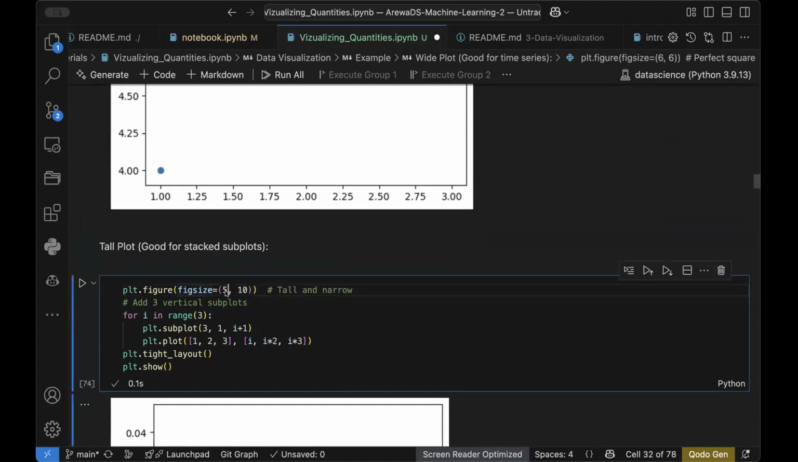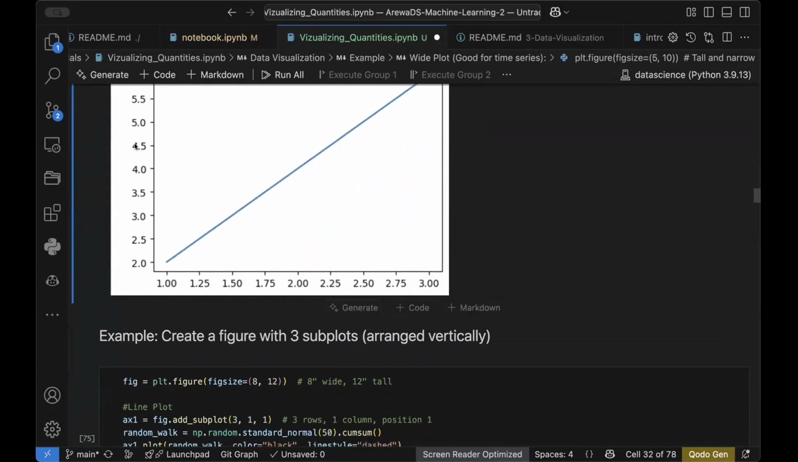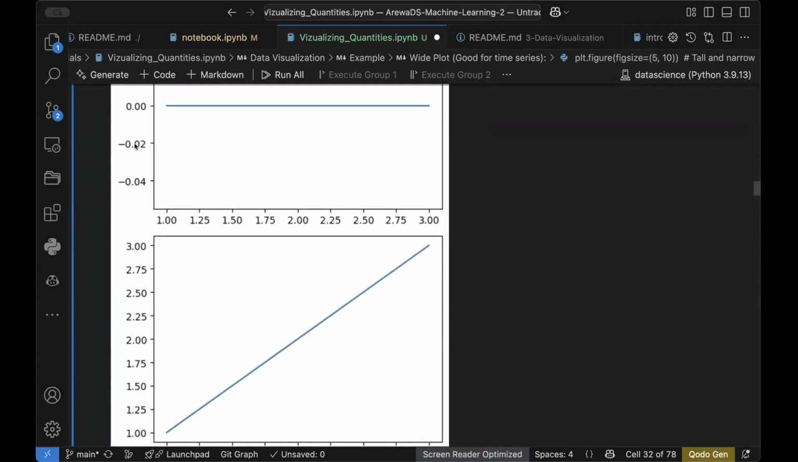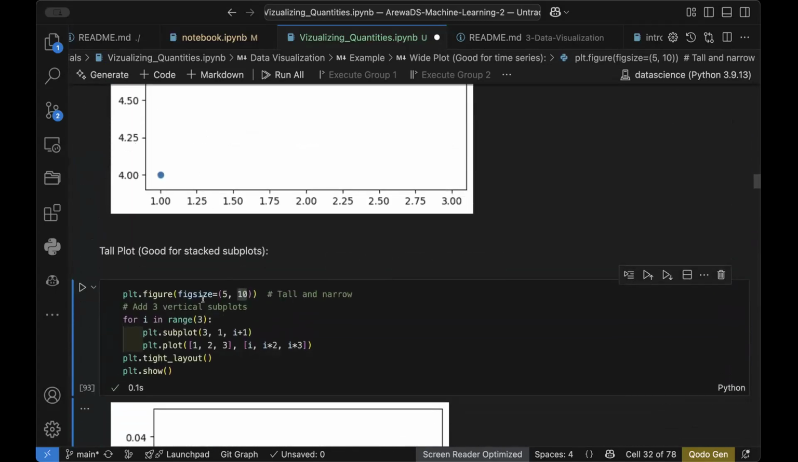But what about this? You can see the figure size, the width is 5 and the height is 10. So if the height is 10, when I run this, you can see the height is 10. If you want to run multiple plots, you can. So we discussed two things again now. I introduced the concept of what is called figure size.